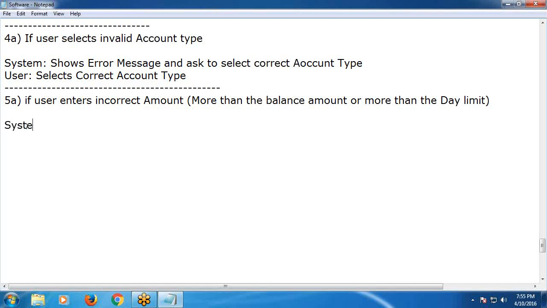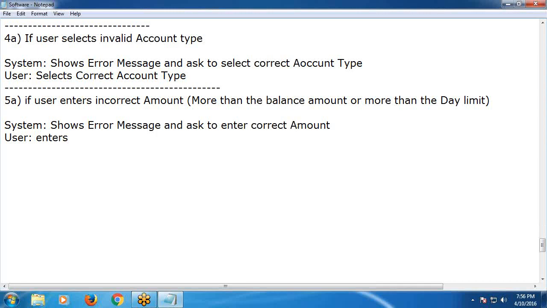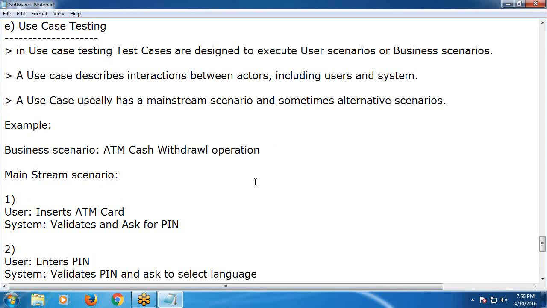Then system should show an appropriate error message and ask to enter a correct or valid amount. Next, user enters correct amount. Then it releases the money, mainstream. See, mainstream and alternate streams.